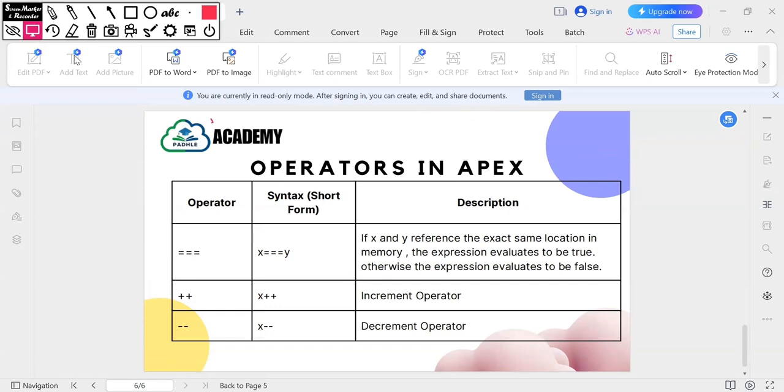So the next one we have is the increment operator and the decrement operator. Increment means it will increase the value. Decrement means it will decrease the value. So this is what the increment and decrement do. Now these are the main operators that we have in Apex.